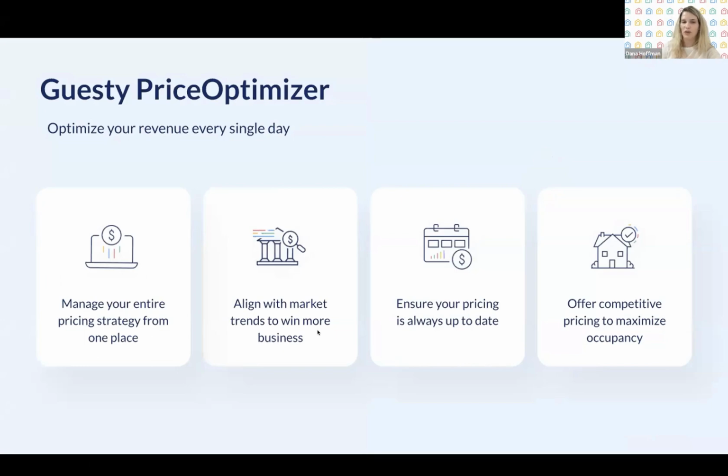And today we're focusing on dynamic pricing, and we're introducing Guesty Price Optimizer. So Guesty Price Optimizer helps you to optimize your revenue every single day across all channels from one centralized platform. It provides you peace of mind, knowing that your pricing is constantly monitored, up to date, and aligned with the market. All of this is done automatically based on the data we feed into our algorithm.